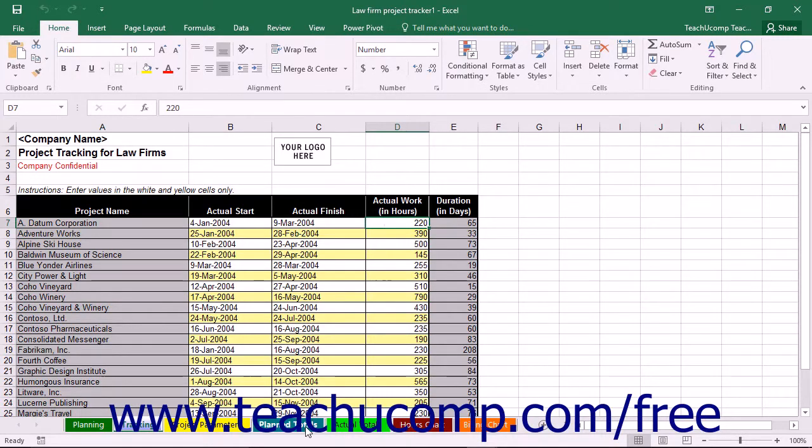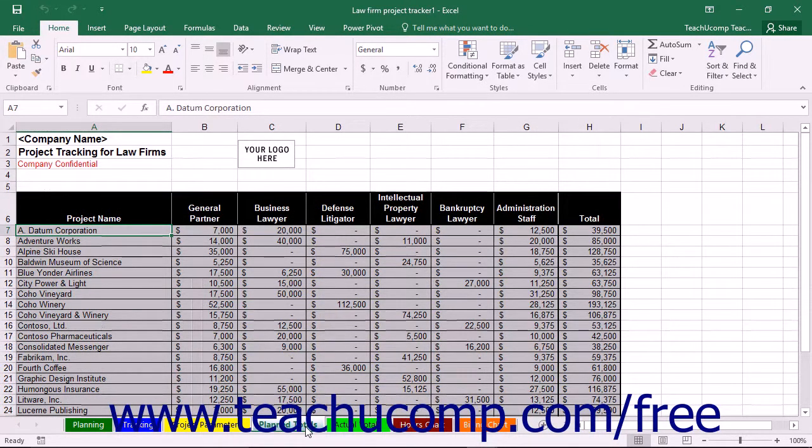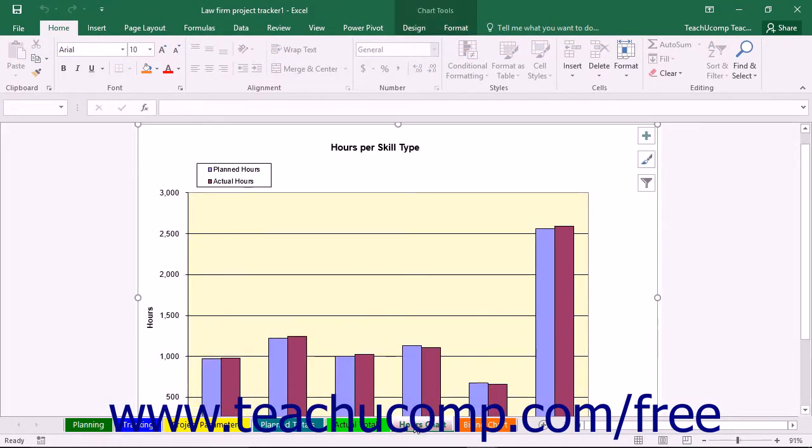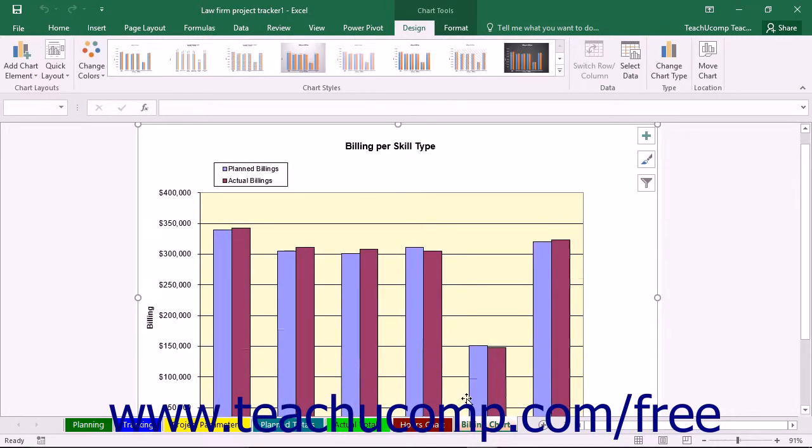If you view the planned totals worksheet, you will see the total amounts planned for billing for each general type of skilled worker on each project. If you view the actual totals worksheet, you will see the total amounts actually billed for each general type of skilled worker on each project. You can then click to the hours chart worksheet to view the comparison between the estimated hours and actual project work hours for each skilled worker type. You can click the billing chart worksheet to view a chart that shows the difference between estimated and actual project billing amounts for each skilled worker type.